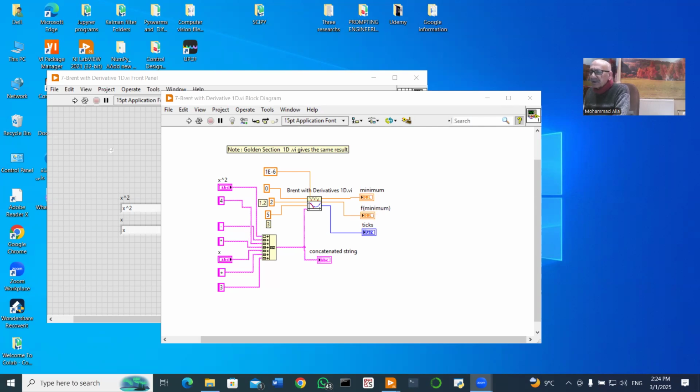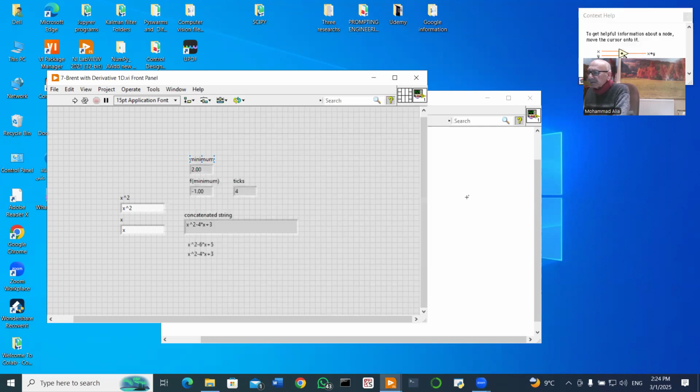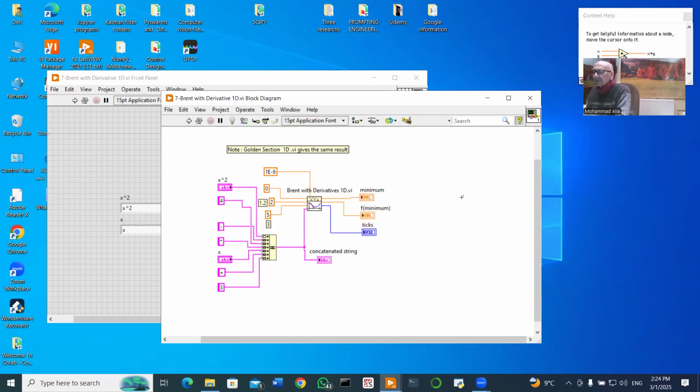In this lecture, I shall give you an example and illustrate this example where we find the minimum of a nonlinear function with single variable by using LabVIEW.